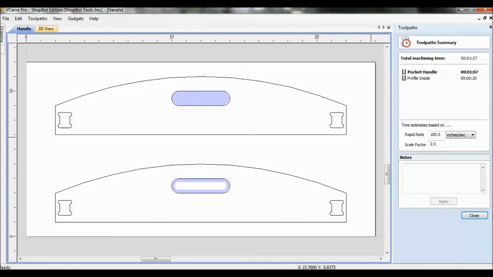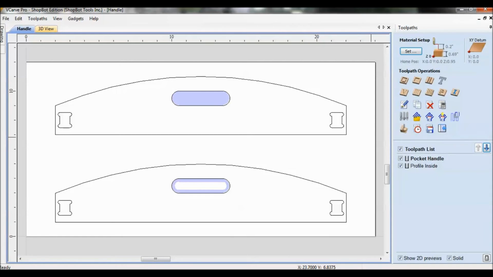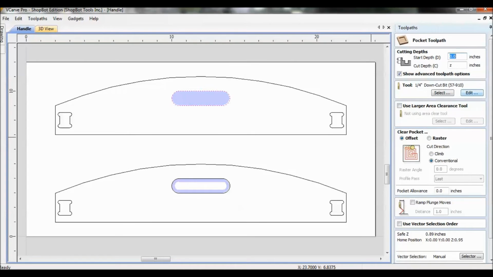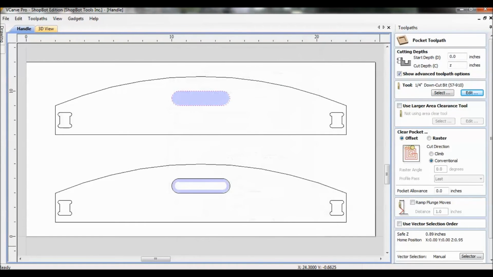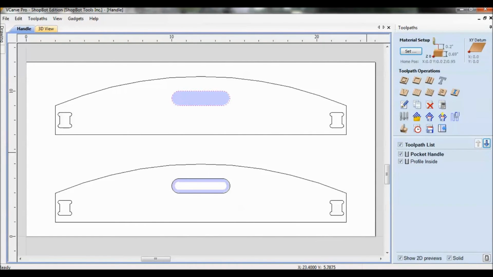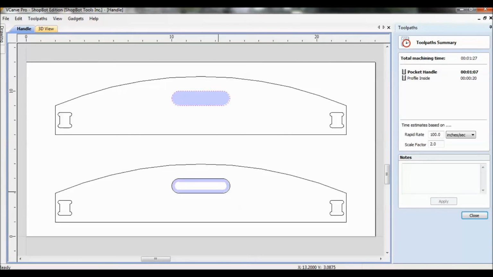And really what this comes down to is that this is just using the same feeds and speeds to show you the difference. If I really went in here to this pocket, I bet I could speed this up and have this cut a little bit faster, increase step over, and probably get it to less than 30 seconds per pocket versus profile handle. So this is where I would choose to use a pocket over a profile.